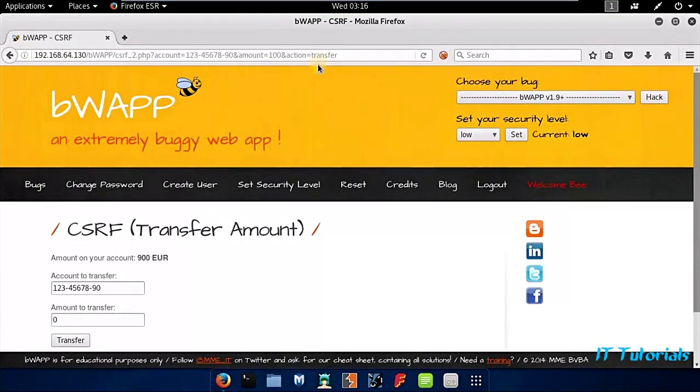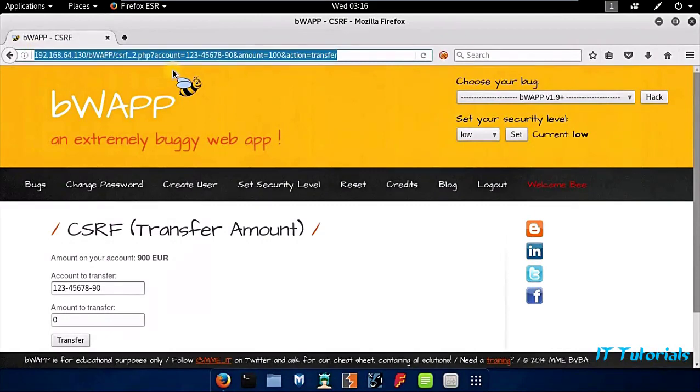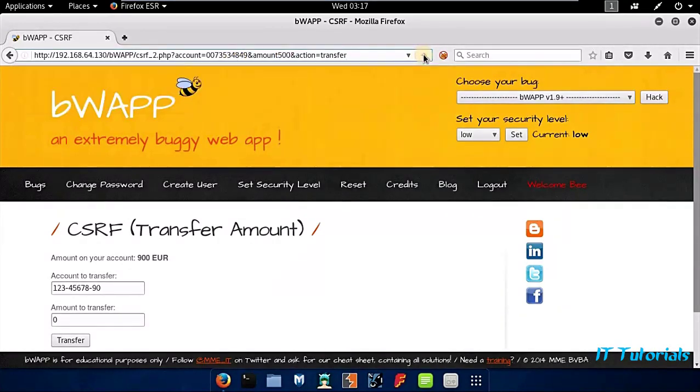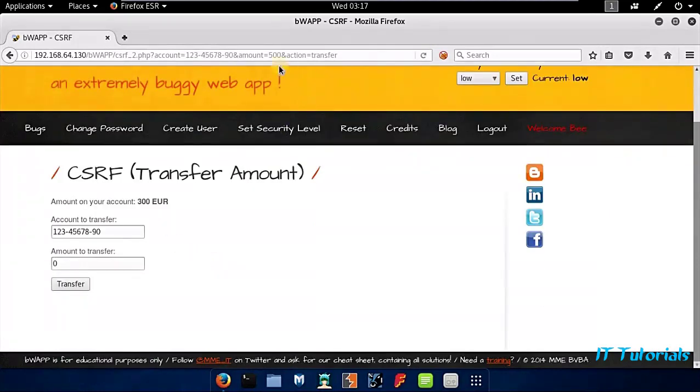I send this link to the target user that is logged in at this time, and this is the modified URL in which it will be €500 and the account will be the hacker's. So what will happen if the hacker executes this URL? As you can see, upon the €500, when the victim user clicks that link, because that person is already logged in, he will be performing all the actions on behalf of that account.